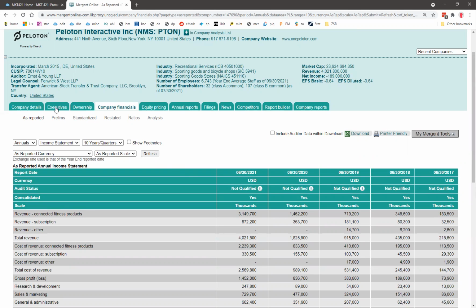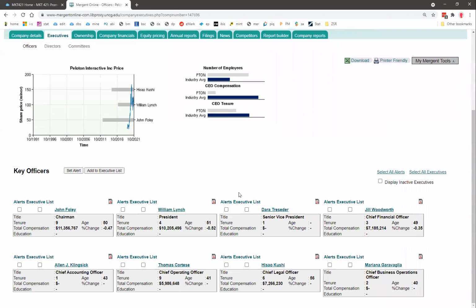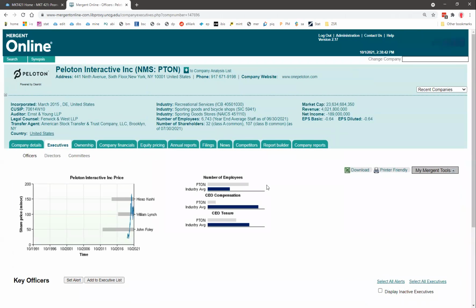Beyond that, as I mentioned, executive profiles, who runs the company, and you can search and see what other boards they serve on, if that's useful. Probably not for this class though. And reports are here as well, 10K, other 10Ks and so on. So Mergent is a good place to go for basically descriptive data about the company.